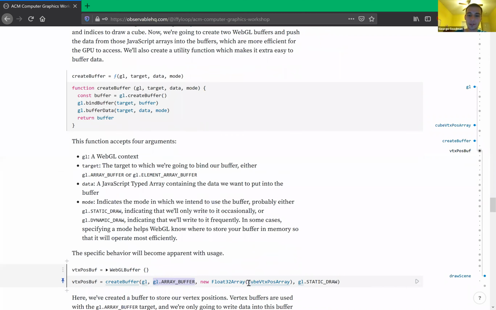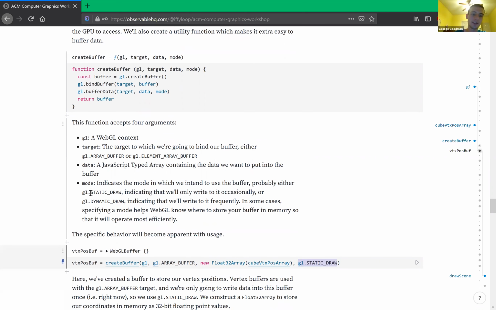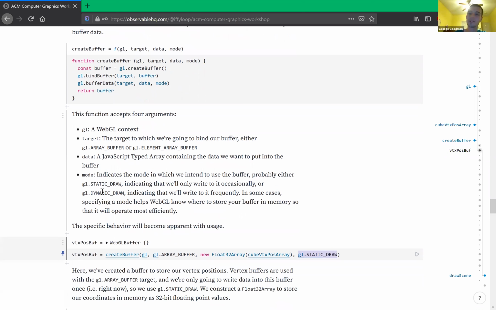We create a new float32 array to take our plain JavaScript array and turn it into an array of only 32-bit floating point values. So floating point values are basically decimal values. And gl.staticDraw means that the contents of the buffer are static. So we're never or very rarely going to update them after we've buffered them, right? You can use gl.dynamicDraw or other ones like StreamDraw and other ones that I can't even remember right now to specify different modes of usage.